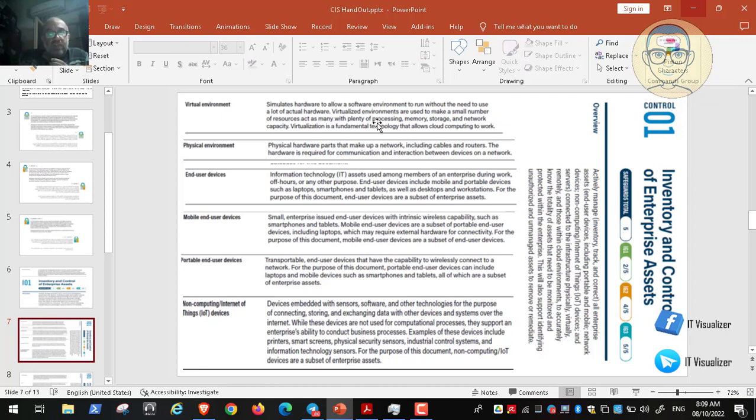Okay. So he's saying there is plenty of processing, memory, storage, and network capacity. Virtualization is a fundamental technology that allows cloud computing to work. So this virtual environment, you can make it on premises, in your internal network, using vSphere or using Hyper-V, and it's a fundamental thing used on Azure. So Azure is a virtual environment. AWS is a virtual environment, something like vSphere or Hyper-V, but it's on the cloud. Okay, so this is one of them.